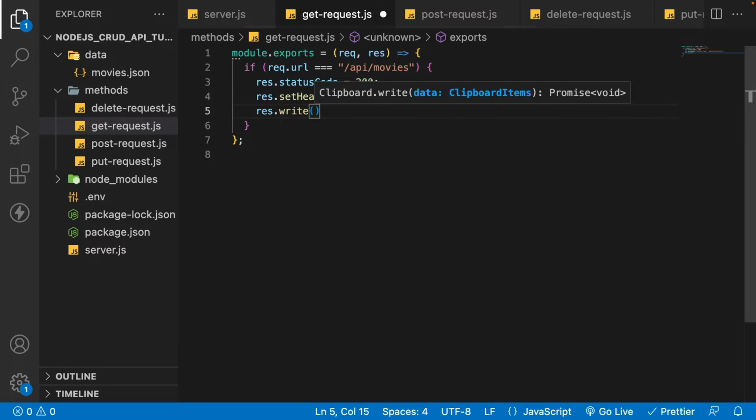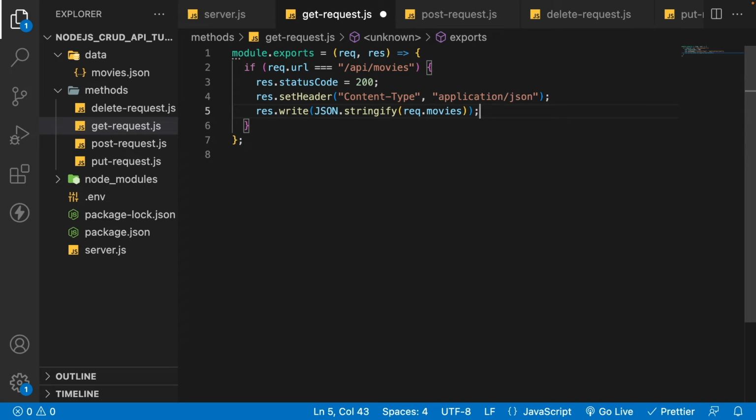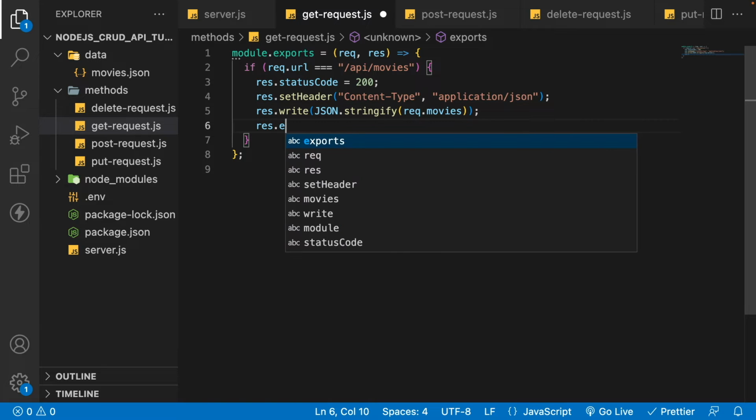Then we have to write the res.write. We need to send the data. To send the data, I will just do a JSON.stringify, and I'm going to have the request.movies. So this is the movies which we are fetching from the movies JSON file. And then in the end, I will have the res.end.